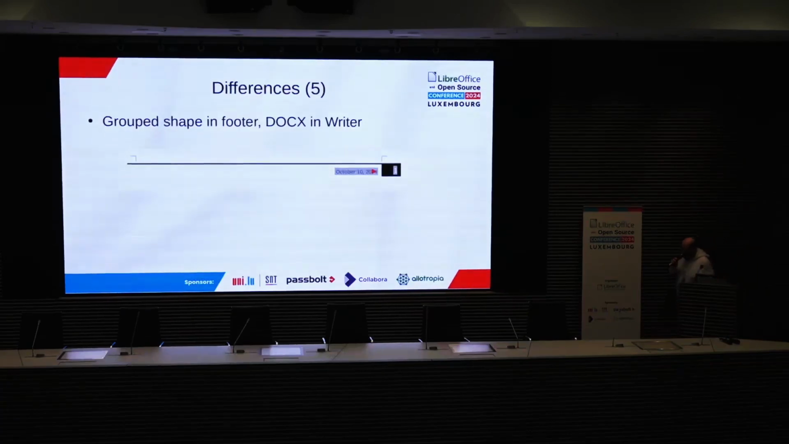What else can we do? Let's open the same original file docx in Writer, and the thing is in the correct place at the bottom of the page. Page number is in the right side. The date content control is also still working as content control, and yeah, pretty much like in Word.